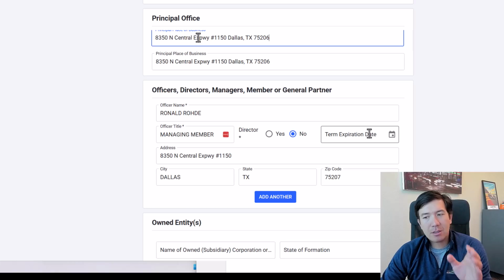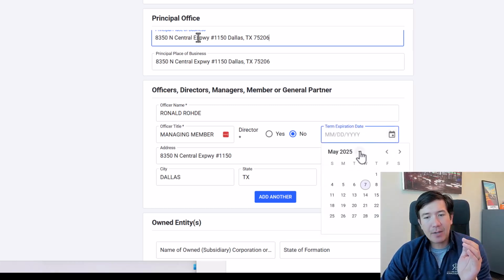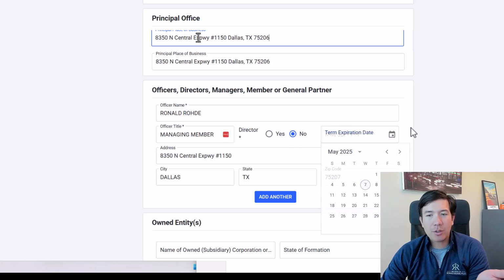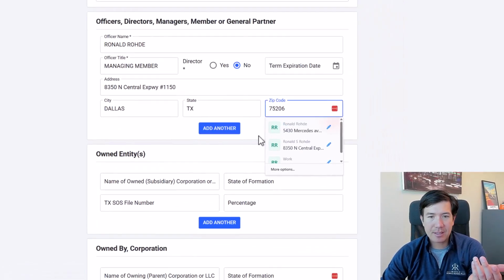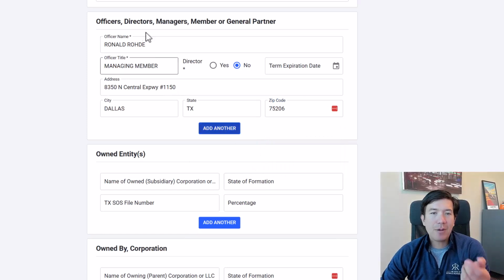If you are a director, look at the corporate bylaws. When does that expire, or is it open-ended? Typically, I would just put the end of the year. If you did check yes, put 12/31 or the end of your fiscal or calendar year. That's going to make a lot more sense now. That's another one. You have to add another. You're required to list every member or officer on the LLC.